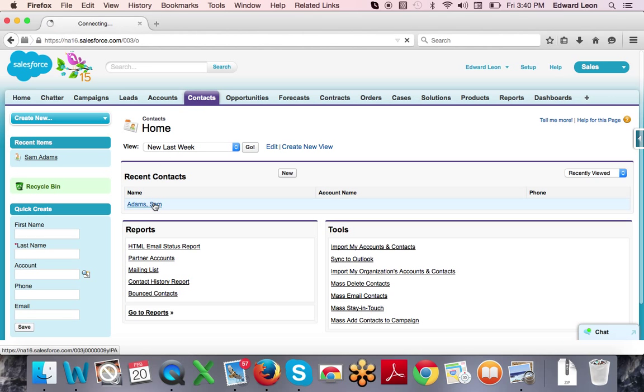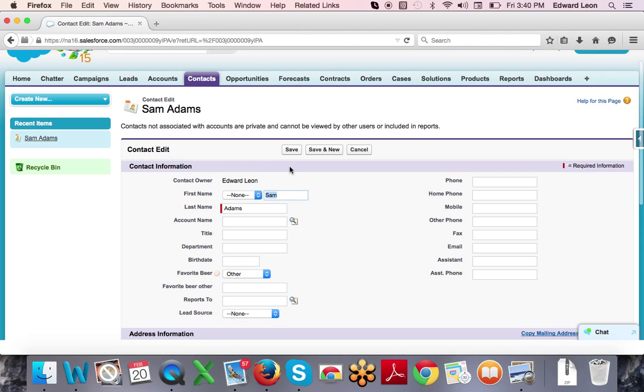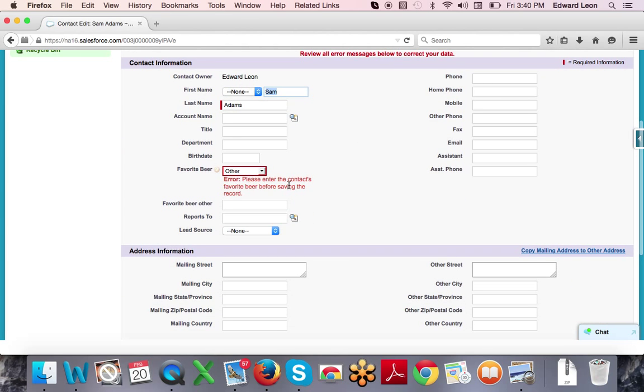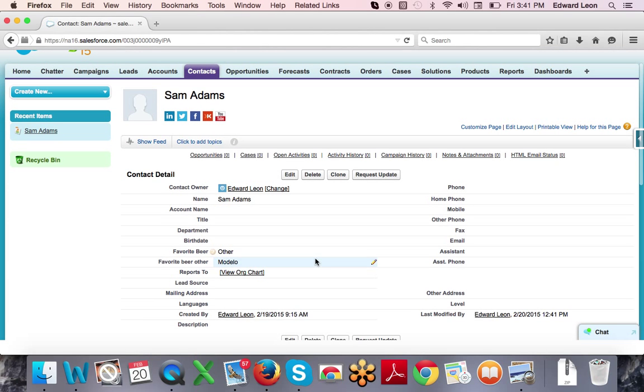So now we'll go back to our record. You'll notice I was able to save it before with the other value here. And now when I go to edit the record and actually try to save the record, it's going to say, okay, error, invalid data. And right under the field, like I asked it to, it says, please enter the contact's favorite beer before saving this record. So now I'll come down here, I'll type in Modelo. Now the condition is actually satisfied. I hit save, and now we've captured that great information that heretofore we would have lost.